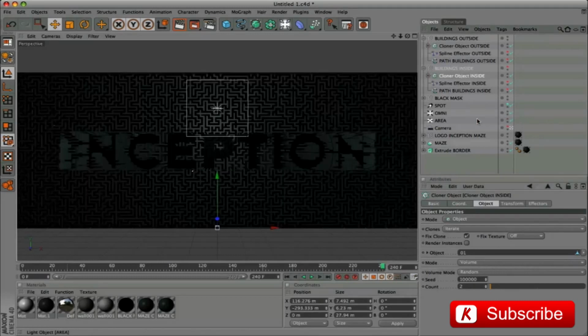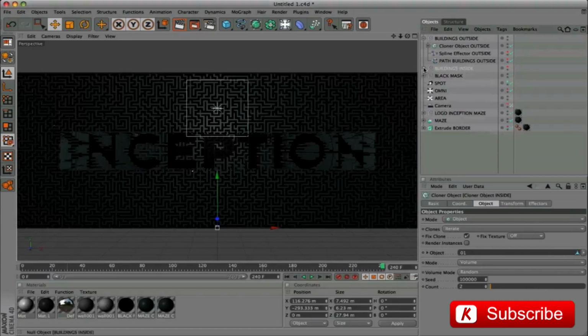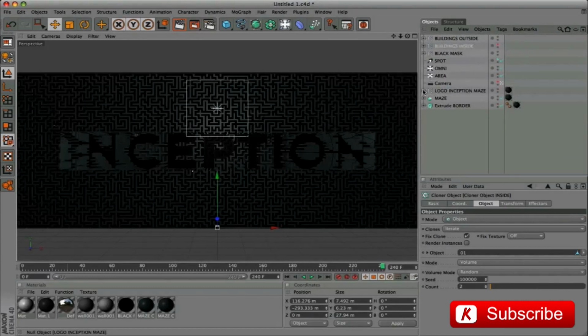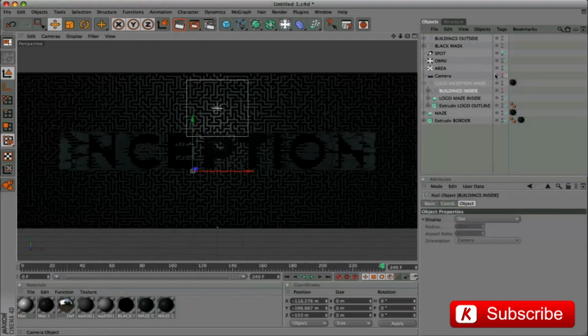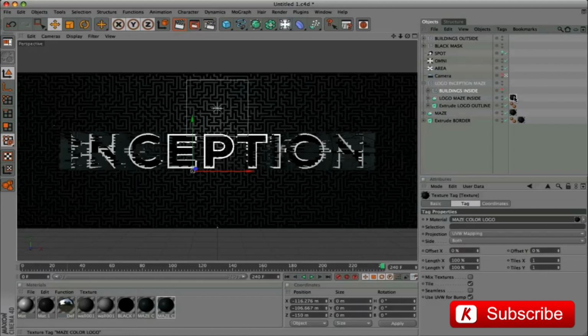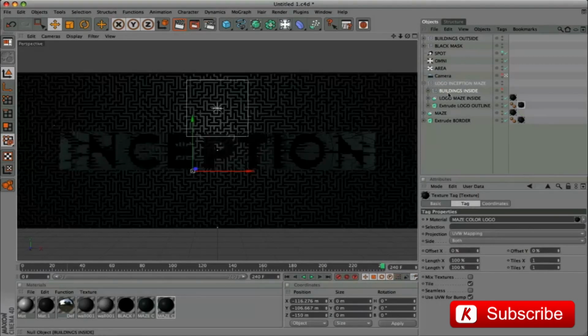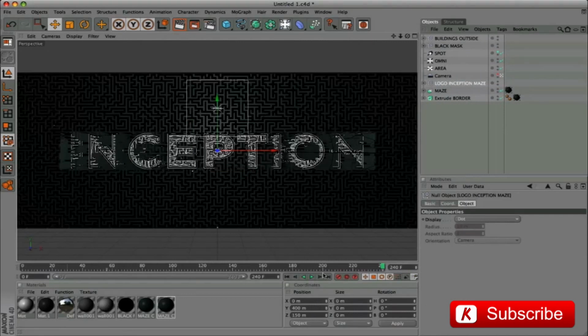If you remember, the logo inside has a position animation we can add to it, dragging inside the null object, logo Inception maze. Now move the two materials properly. The outside will not be animated.